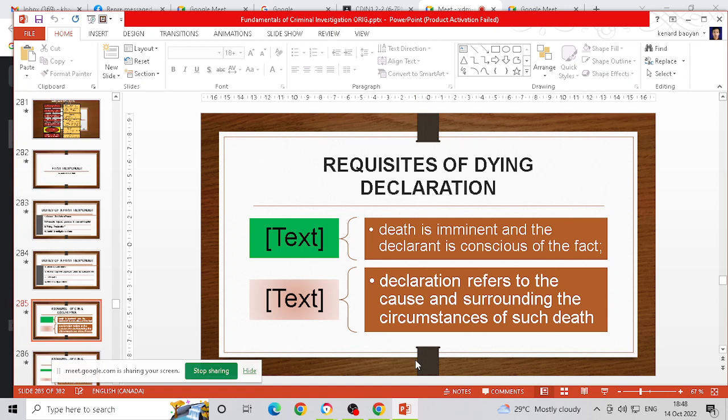Now, we discussed a while back the dying declaration. What is, by the way, the requisites of a dying declaration? First is that death is imminent and the declarant is conscious of the fact. Means to say, death is imminent, damang-dama na ng biktima, and the declarant is conscious and alam na alam niya na mamamatay na siya.